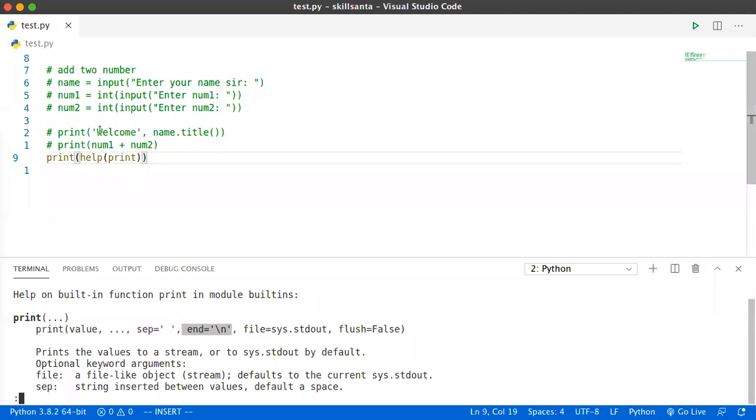When you are trying to print two values, the first one is welcome, the second one is name title. I didn't add a space between both elements, but by default it will add the space. Just look at this. Also by default, at the end of each and every line it will add the backslash n. Just look at this, guys.